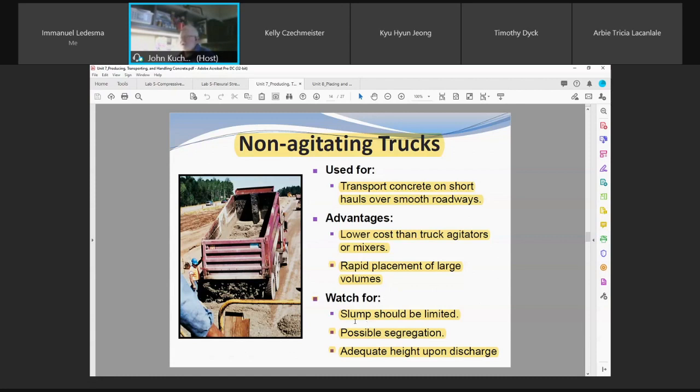But again, you got to be careful. Slump, you got to have basically not a wet slump because you'd lose it at the tailgate. Those things don't seal tight. Possible segregation, if that road was really rough and bouncing all over the place and your concrete was a little on the loose side, your aggregates would start separating or segregating from your paste.